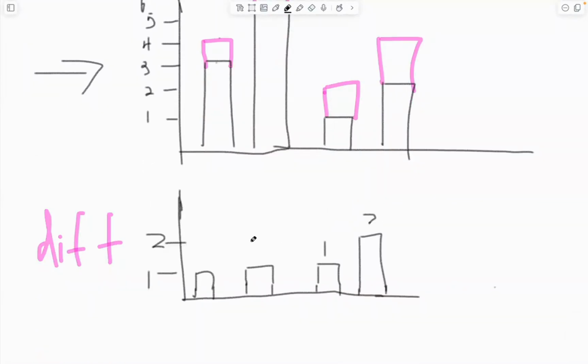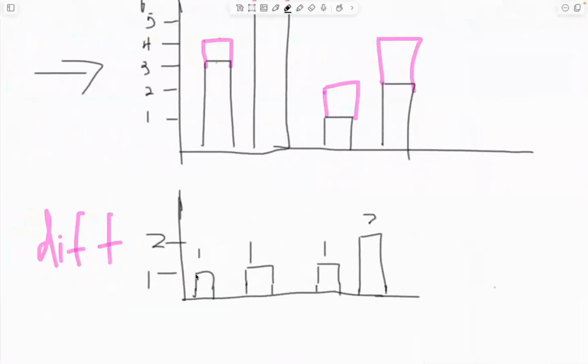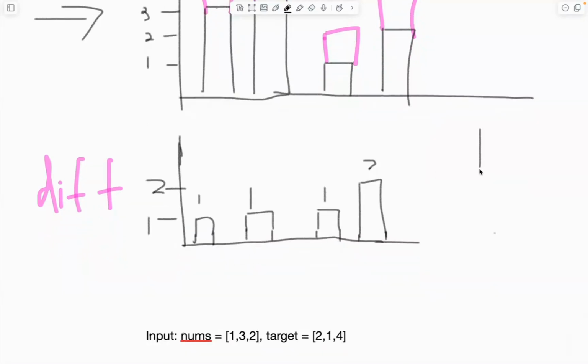So you will find out, okay, now I think you have an idea, right? Because the question says we can select any subarray of nums, and then we can increment or decrement each element within the subarray by one. So you can see here, on this subarray to cover all the elements, increase by one. So now we got the idea. So we have one operation. So we just increase all the elements by one, increment, right? Now we use it because we increased by one within this subarray.